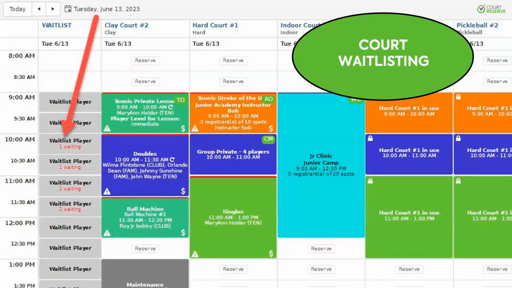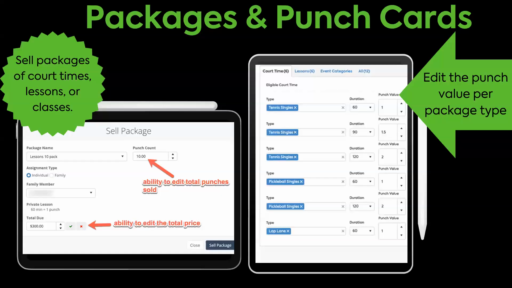So court waitlisting is one of those great features in CourtReserve that you may not even know that we had until now. Oh, this was one of my favorites when we came out with, and still is, packages and punch cards. I love packages and punch cards for a few reasons. Number one, it allows you to drive revenue at your facility. Now, you may say, well, that doesn't make a lot of sense.